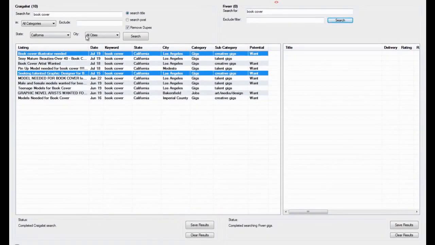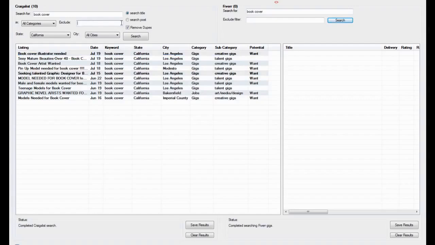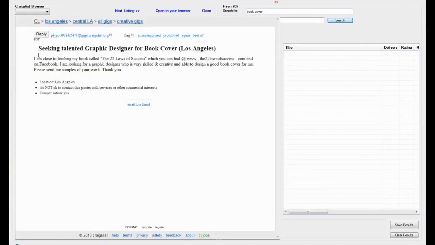Also, up here, in addition to removing duplicates, you can search between search title and search post, just like you can on Craigslist. Another thing you can do is exclude stuff, because sometimes when you do a specific search, it bleeds over into another area, and suddenly you see a lot of ads for something else. Just use keywords to remove them. It's very, very handy.